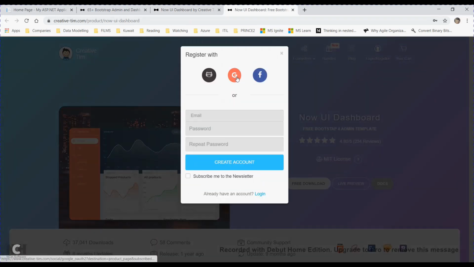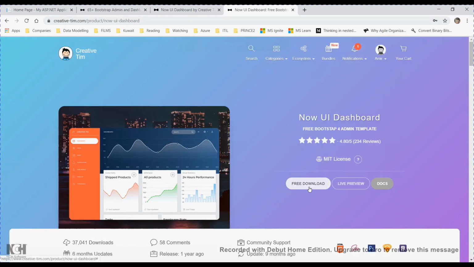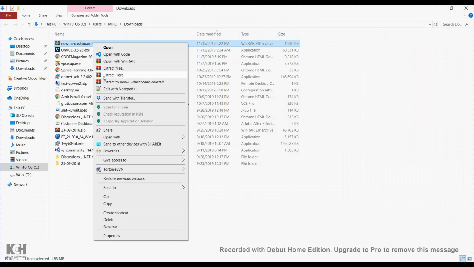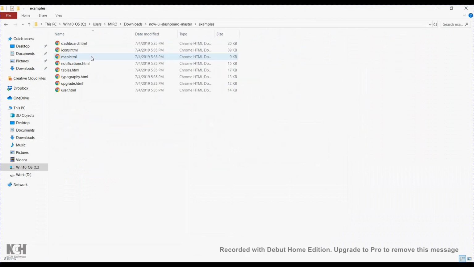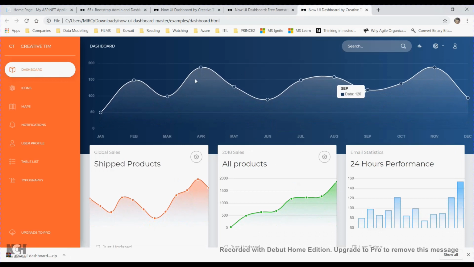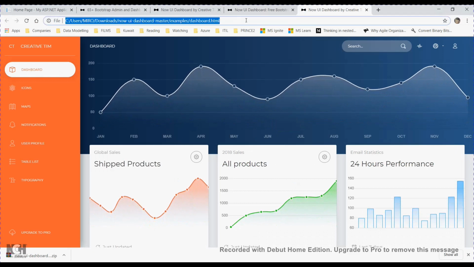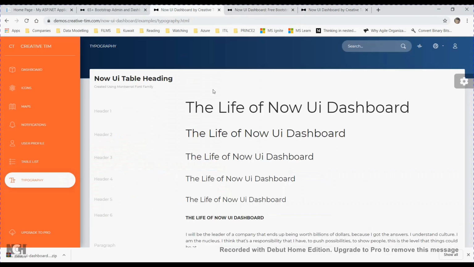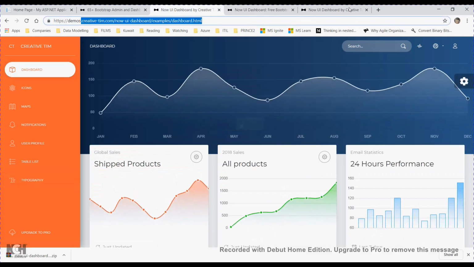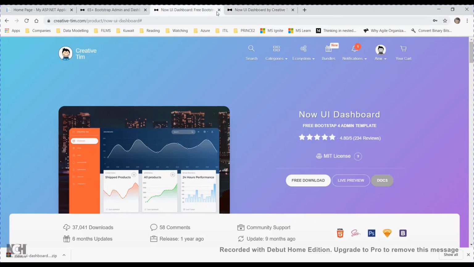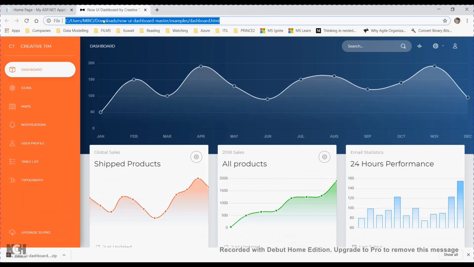Free download. I think I have an account I've registered with. Yeah, this is my account, and I will download that in the download folder. This is our template, let's extract it. First thing, open examples. This is the dashboard, which is equivalent. Notice that this is the local copy or local file, and let's close this. And there's the online one, and it is working as expected. Let's keep only the local one.